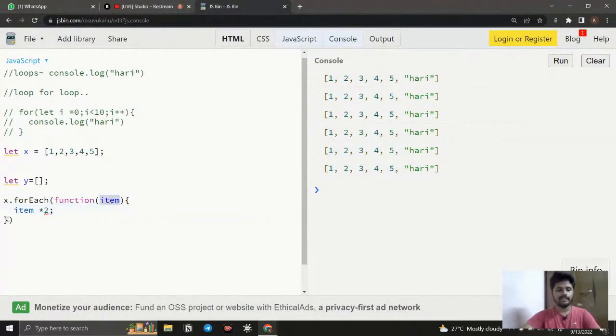So these items get multiplied by 2, and I need to pass them inside this y. How can I do that? y.push. We have the push method, right? So inside this we can pass it like this.